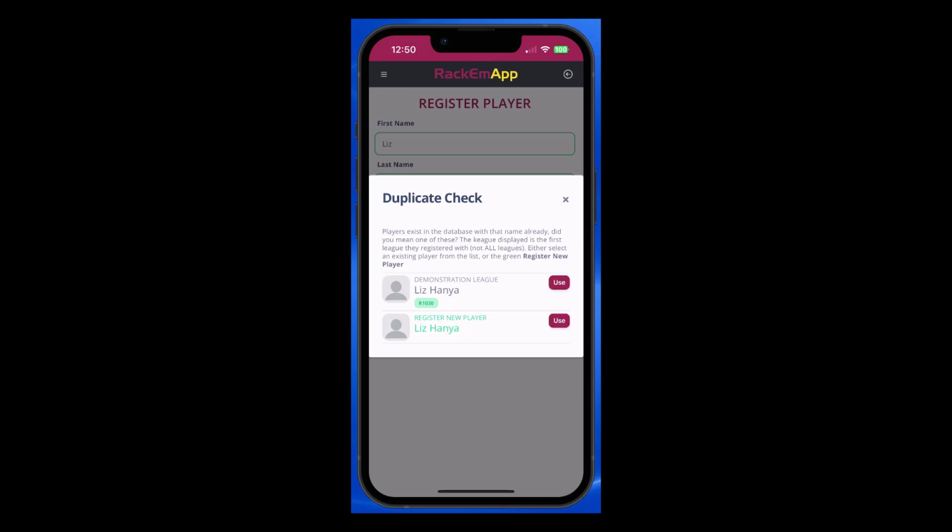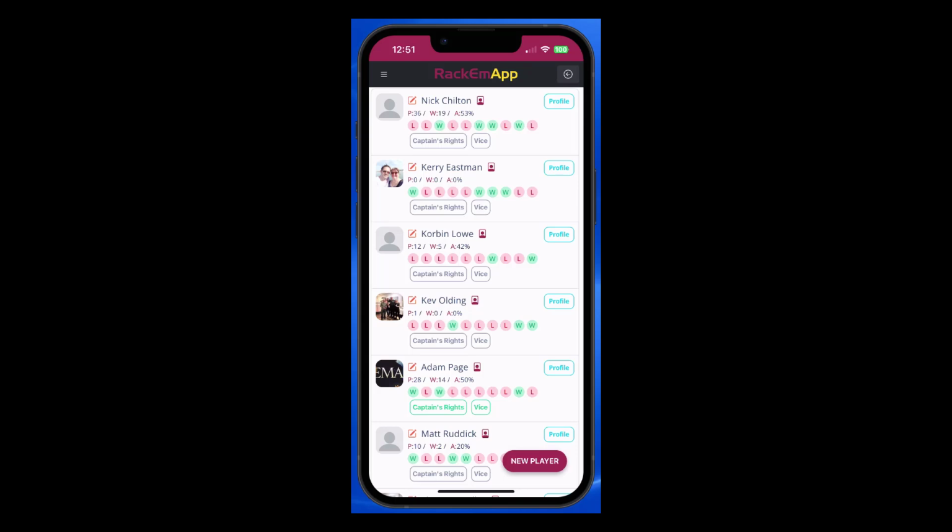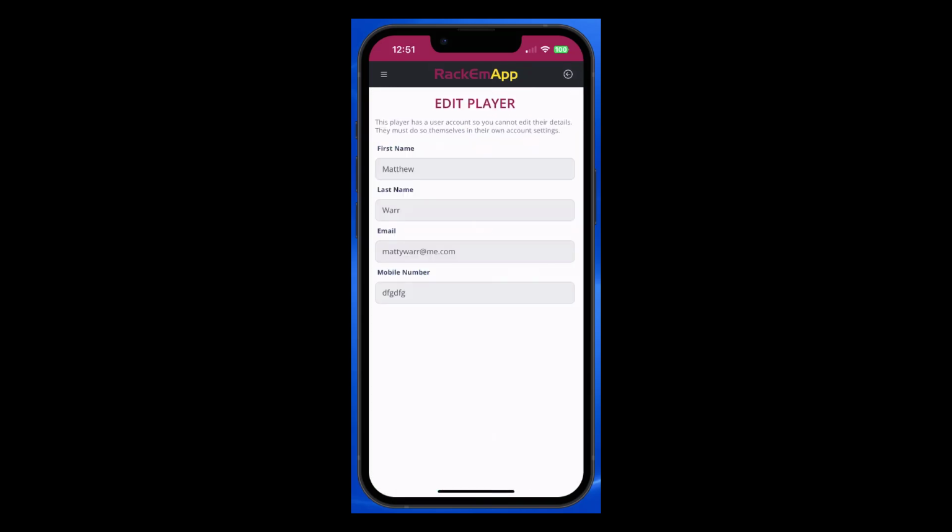And if that player already exists in the database and they're local, if it's somebody in Scotland and you're based on the south coast, it's unlikely to be the same person. But if it's somebody that's likely to be the same, you can actually choose that player rather than creating duplicate accounts there.